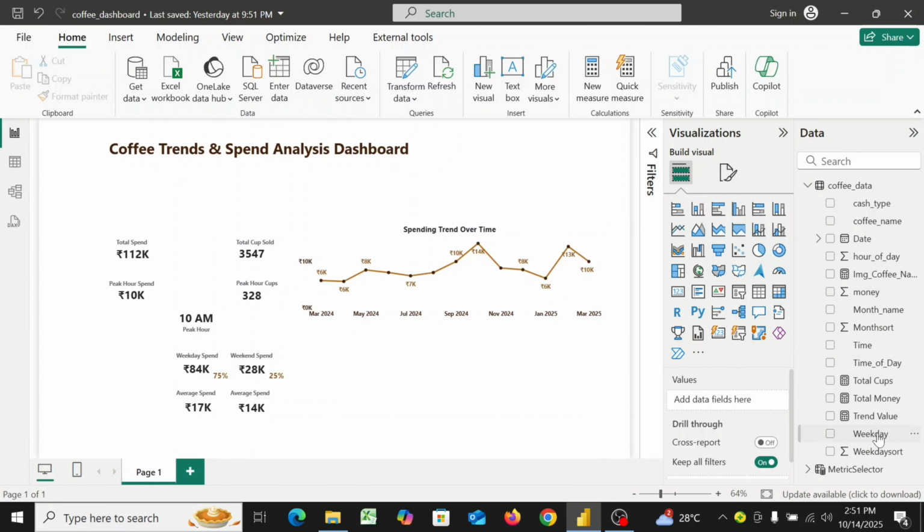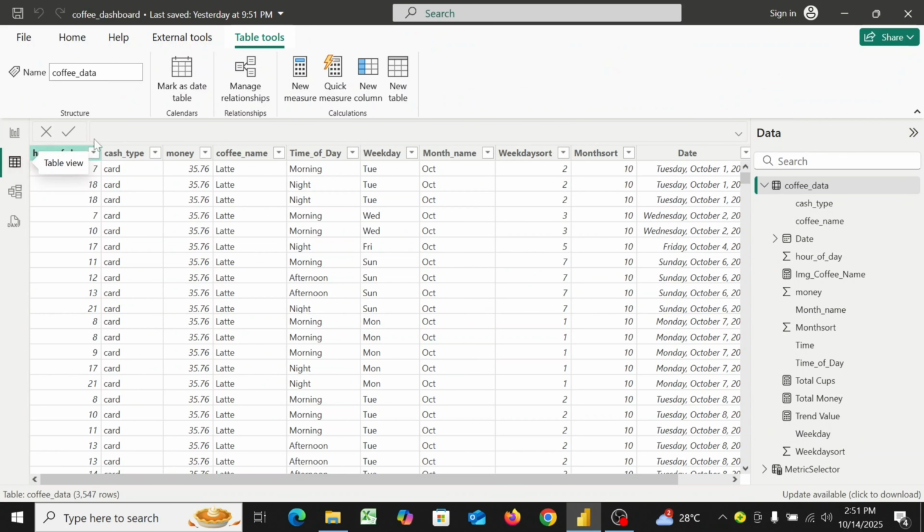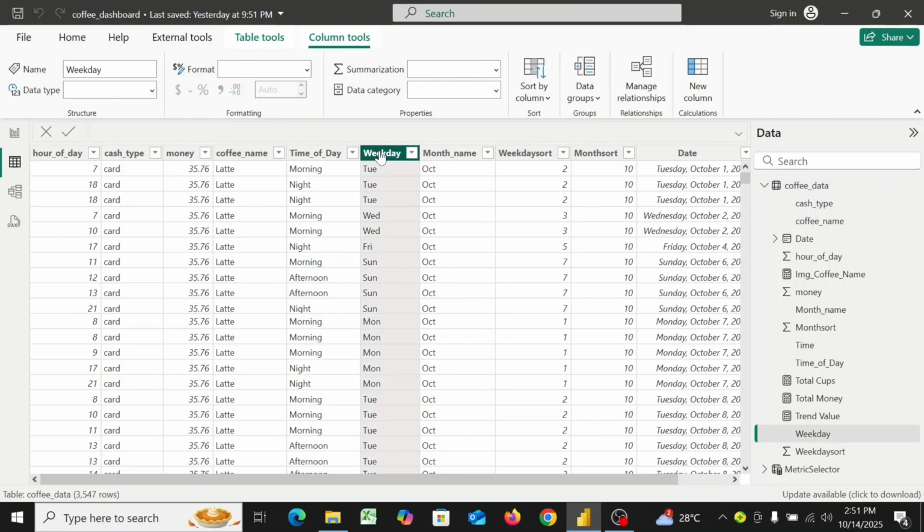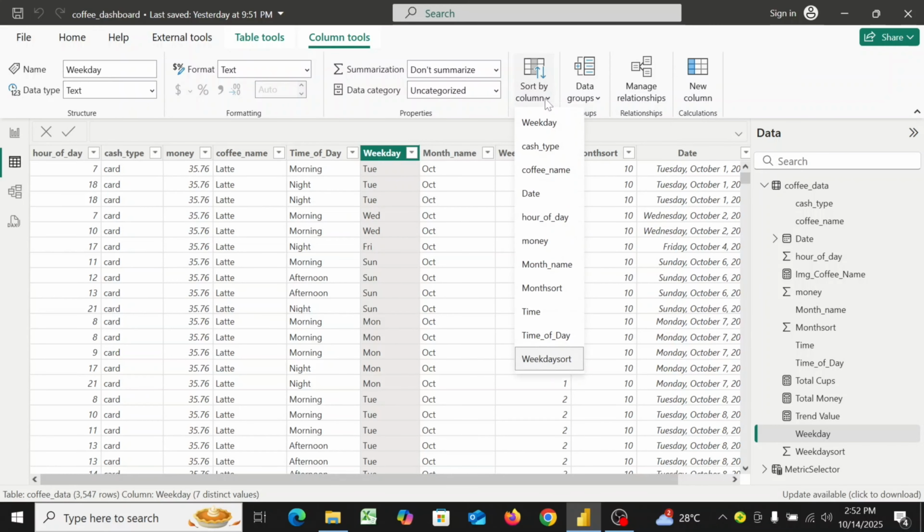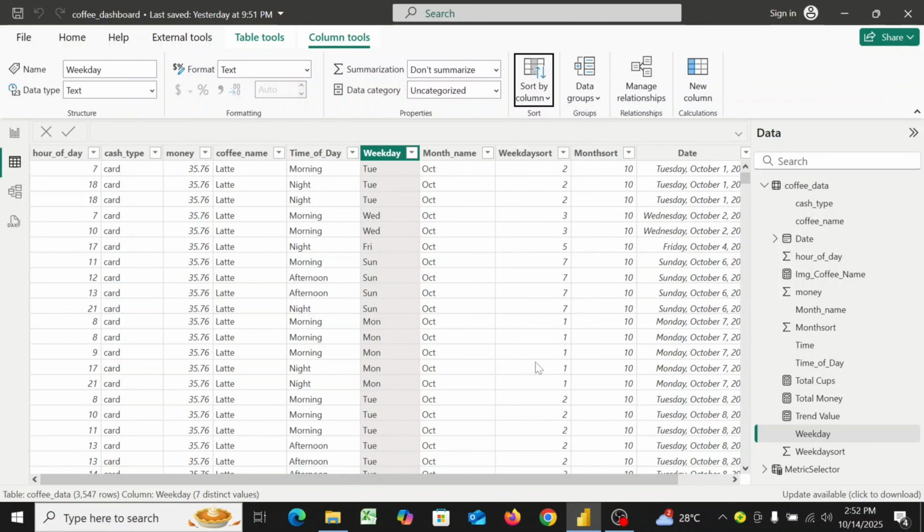To order the weekdays, go to the table view. Select the column of weekdays. Go to the column tool on the ribbon. Go to the sort by column. Select the weekday shorts.